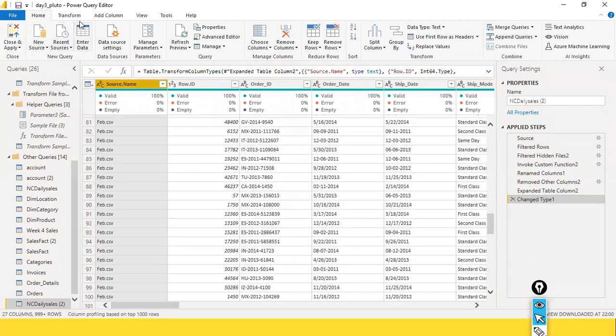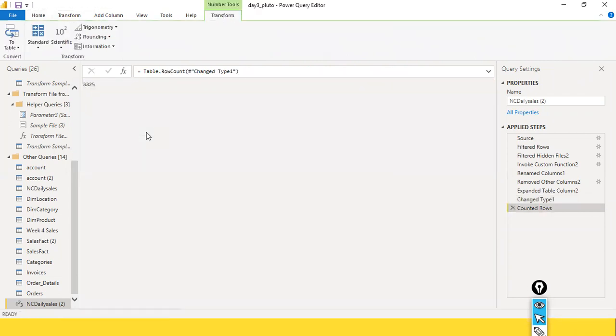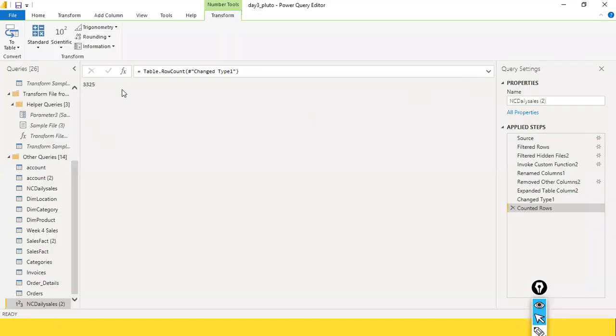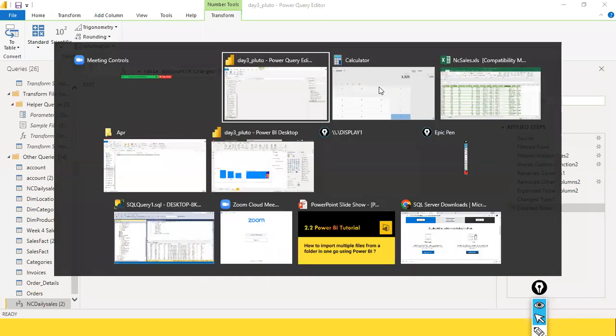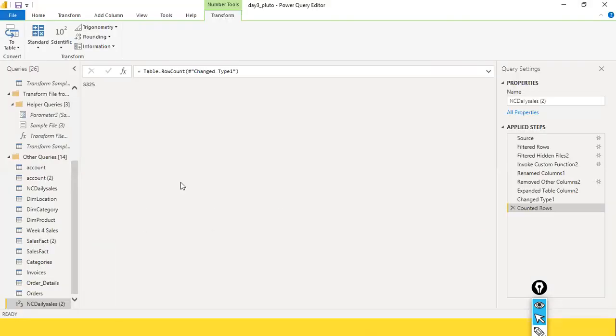Okay, now if I go to the transform and then click on the count, 3325, 3325, and plus how much in the 18, right? 3325 plus 18 is 3343. Now we are able to make sure that we have in total 3343 records, both the months put together. This is how you can validate it, right? You can verify it.